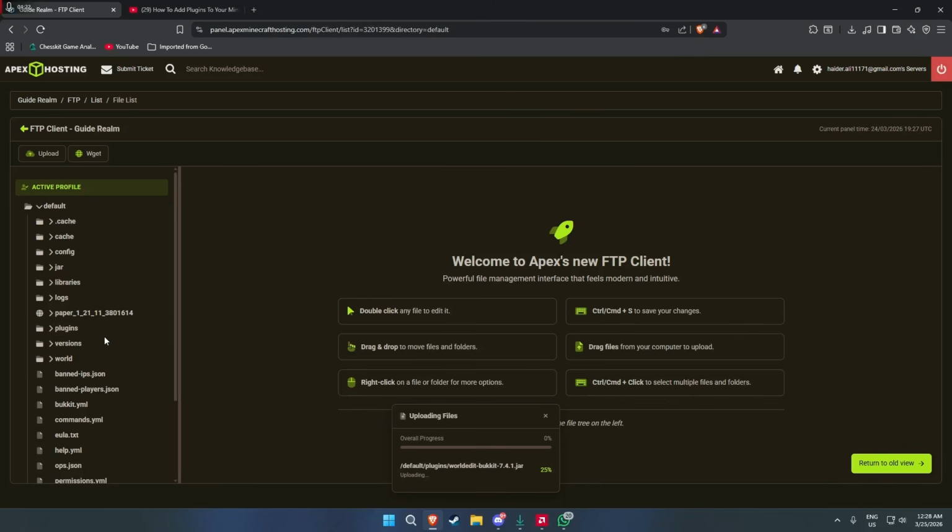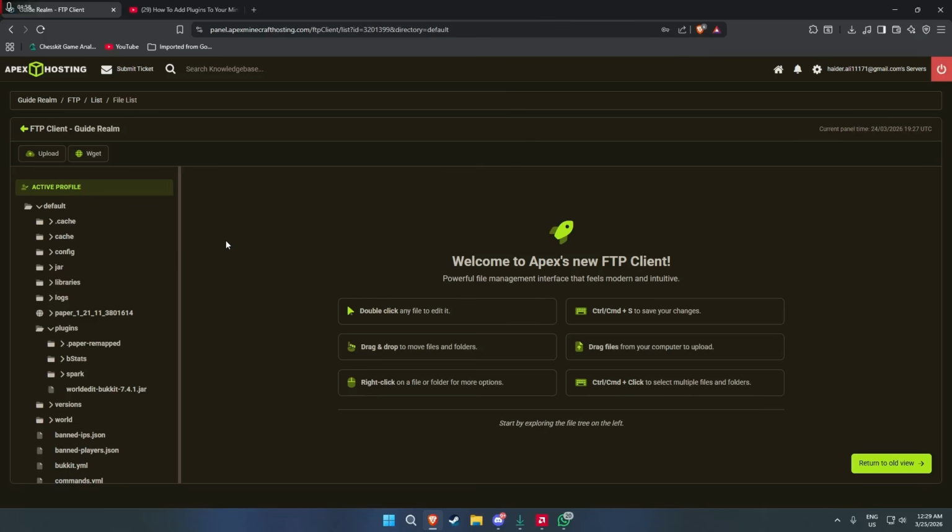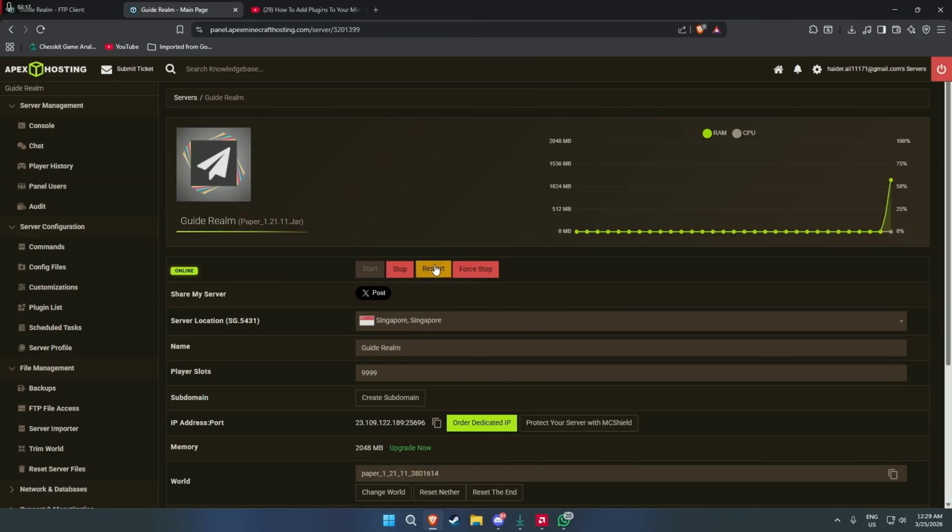Now, if you open up this section of the hosting platform and you don't see the plugins folder, that probably means you need to give the server a restart for it to work properly. So just come back to this section and click on restart, then go back into FTP file access, and everything will be working smoothly.